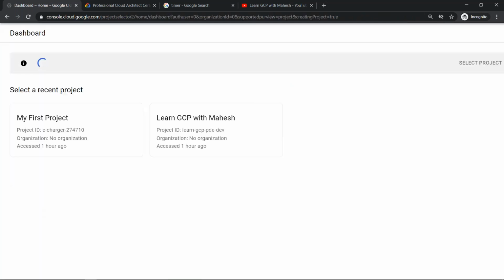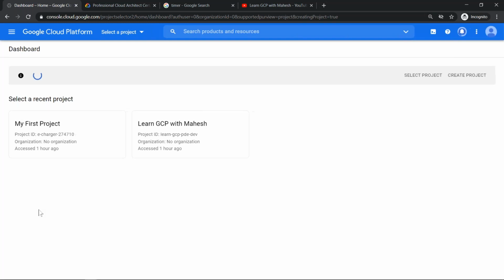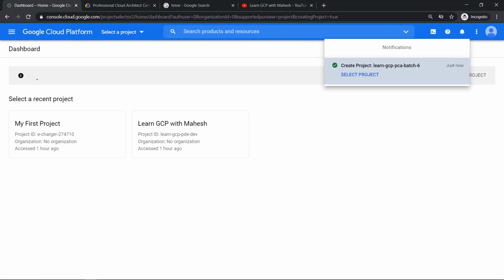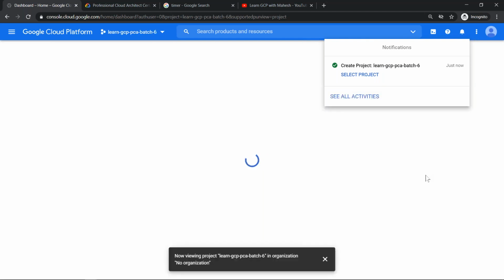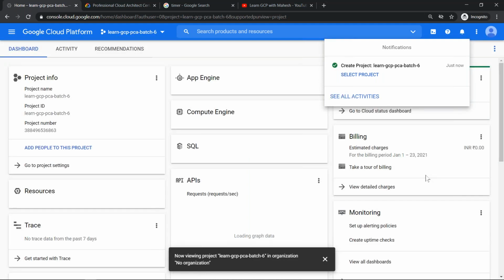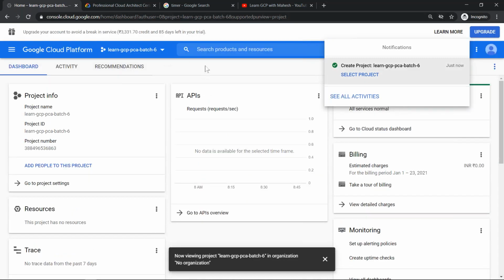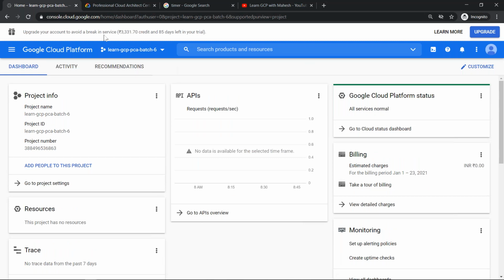If things are all fine, I should see a project getting created, and this is where your notification window comes handy. So the notification window shows project batch 6 has been created. Now I can just click on it, and it actually gets redirected there. That's good. Now we have created our own project. So that is awesome. Ignore this message because my free credits are already exhausted, no problem. So I have a new project created.